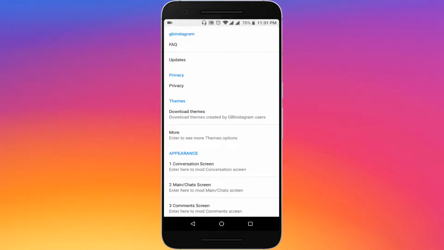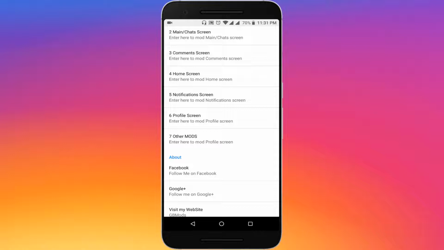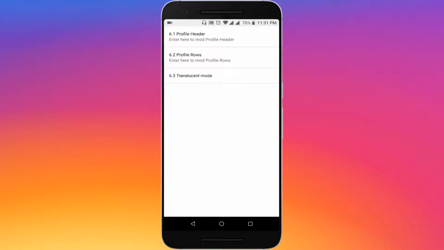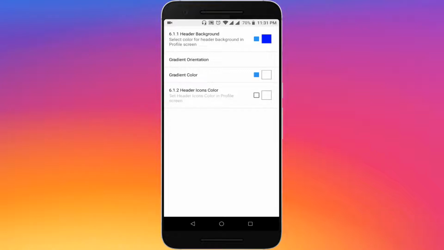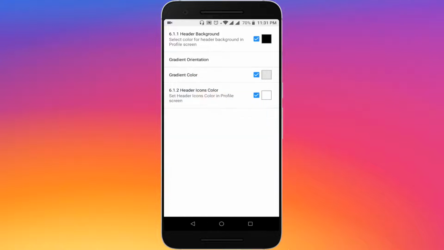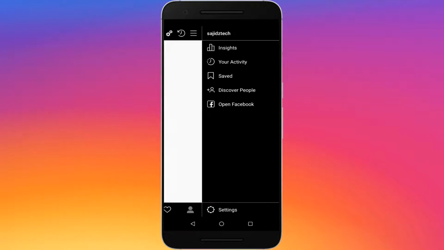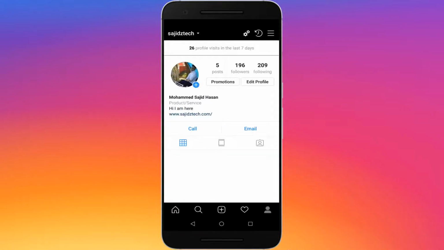Now go back, and you will get to the profile screen. From the profile header, you need to check all the things, and now you can change the color from here. So I just change the color, and all the colors are like this. Now go back, and back again, and back again, and let's see whether it's working or not.